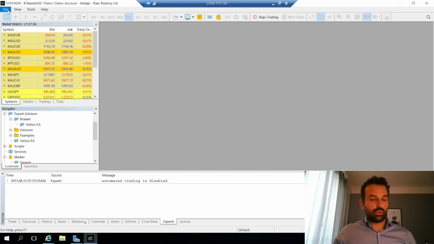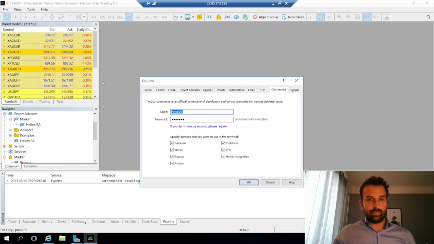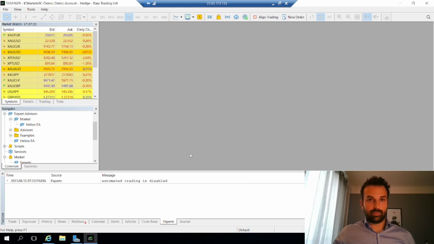And make sure also to log into your MQL5 account here, because it saves all the purchases that you may have done. So for example, if you have purchased Helios or other things, it does help to have an MQL5 account that you'll probably definitely need.